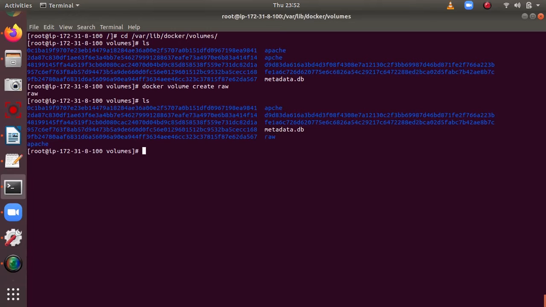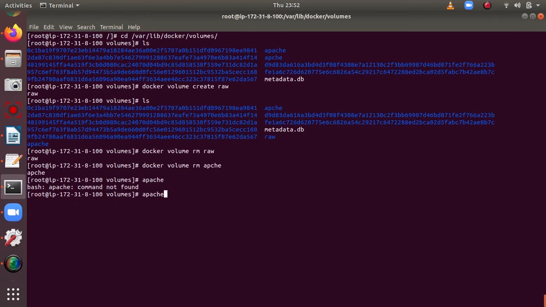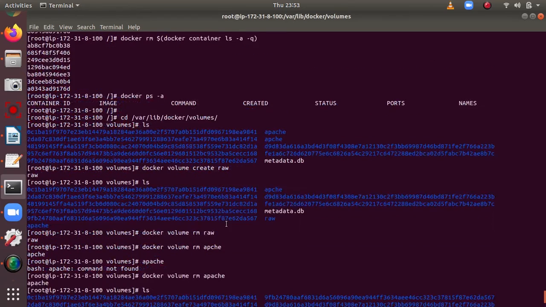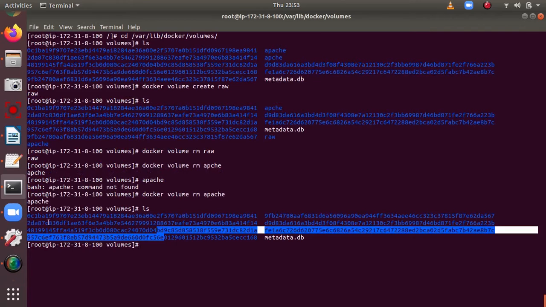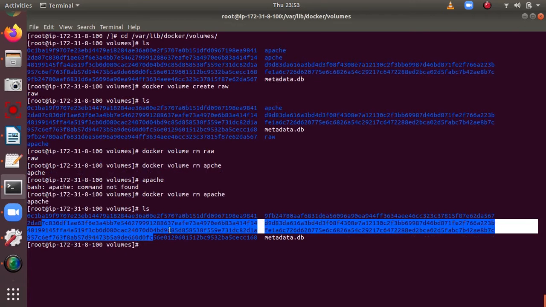And when we give the command, let's say rm, or we can give Apache, or we can give this, so we can remove it in this way. When you ls here, this is the default container ID which has been made in this volume.